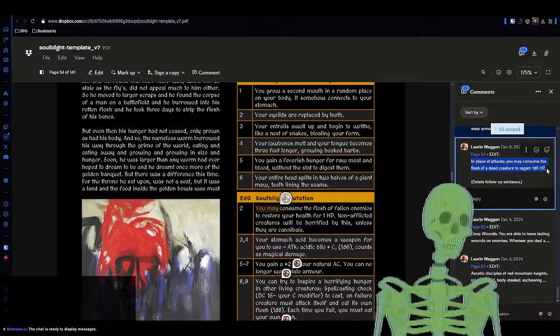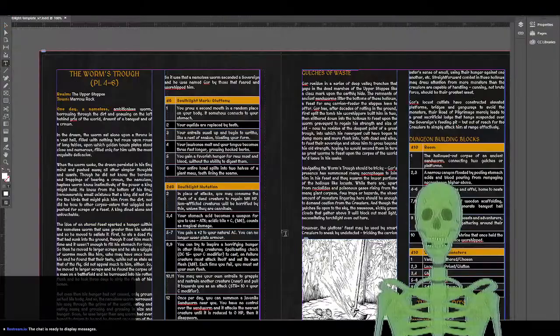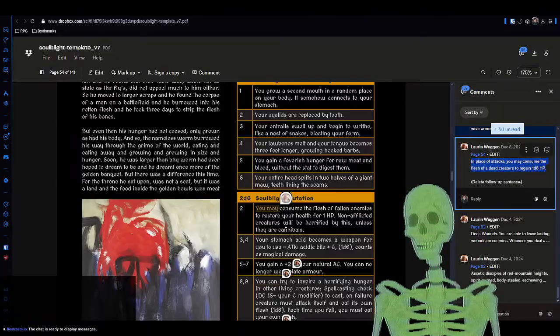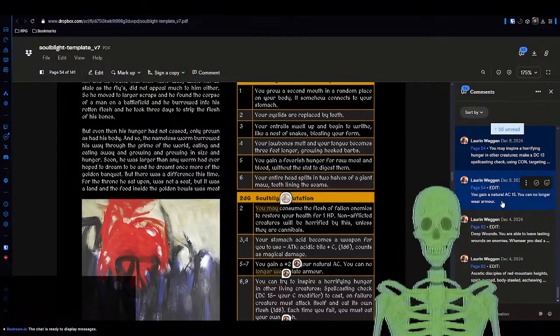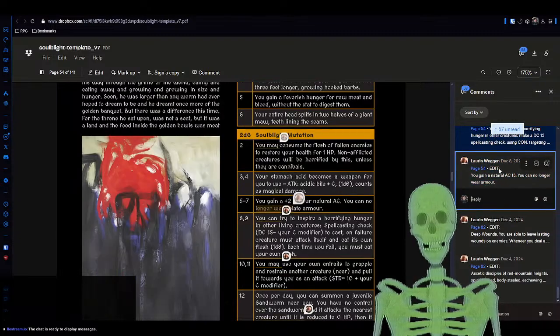Okay. Melee attacks. Consume the flesh of a dead creature to regain 1d8 HP. Non-afflicted creatures will be horrified by this. Yeah, I know, gross. Don't do that.